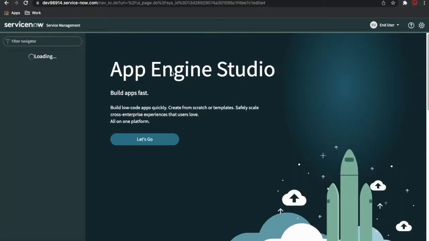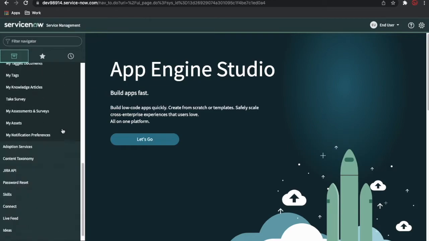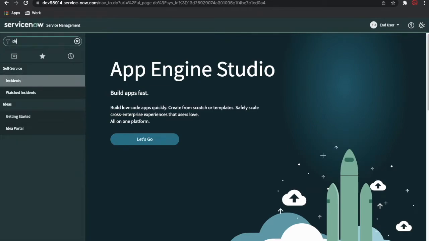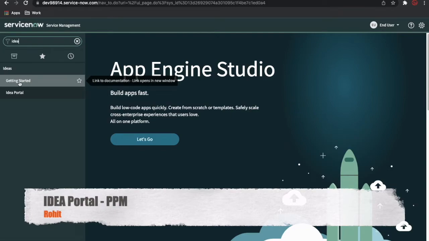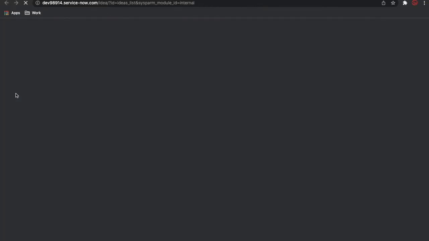So now my end user is impersonated, and you can see by default they have some of the applications available. Now here I'll type "idea", and you can see the end user has only two modules. One is Getting Started, which is the ServiceNow docs link, and this is the Idea Portal link. So I'll click that Idea Portal.